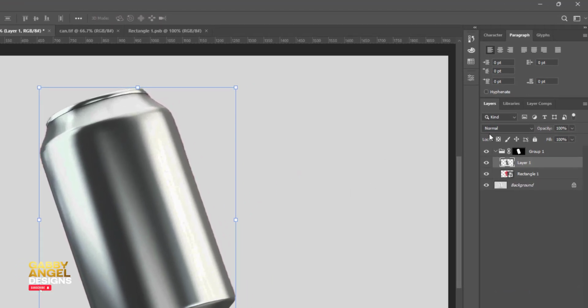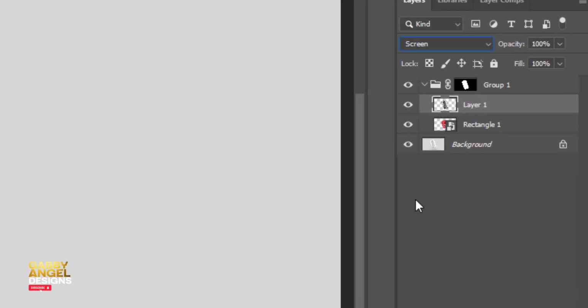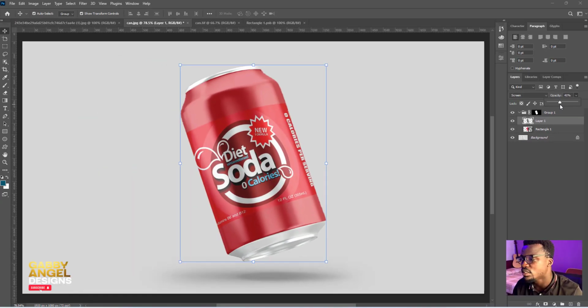So after that, let's change the blend mode to screen. So it will be like this. Let's reduce the opacity. So guys, as you can see, we have reduced the opacity to 33 is okay. Mine is 33.